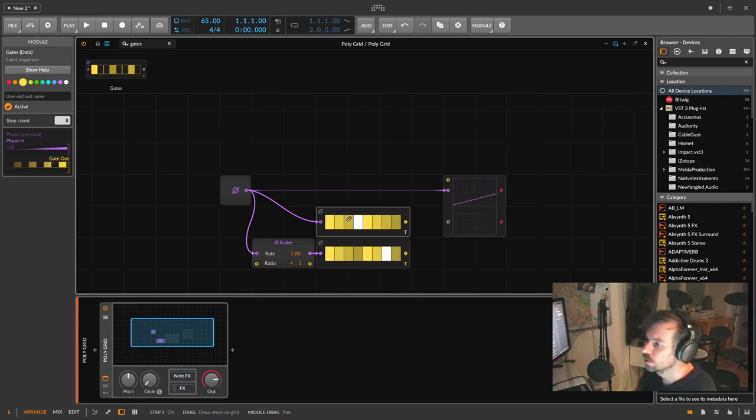Okay. So you can multiply or divide the phase signal into ratios and change the playback speed of devices that use a phase signal as input signal or as a synchronization signal. Pretty easy, actually.